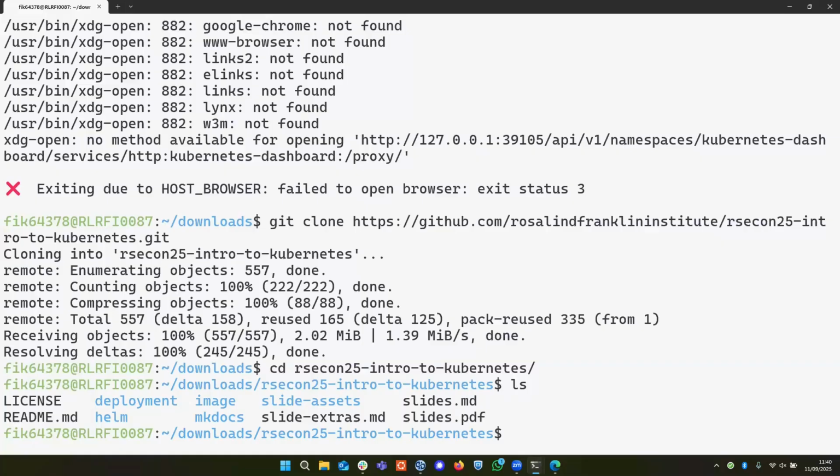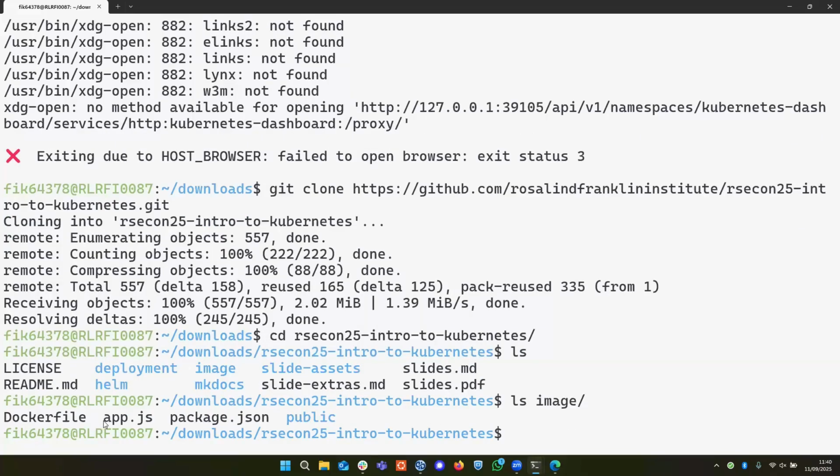Okay, so within this repository, there is an image directory, and that's actually where our application source code is. It's called app.js. We're not going to look at this yet, but later on, we're going to look at editing it and redeploying our application with a different version.